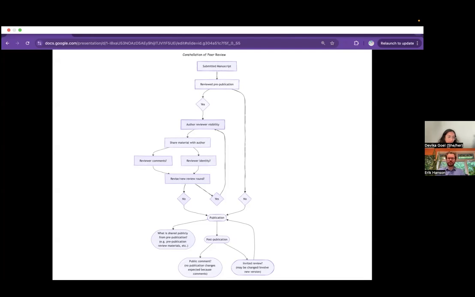Then there's the question of, are the materials shared with the author? What types of materials? Are the reviewer comments? Is the reviewer identity? All of these things factor into what goes into the type of peer reviews that are possible and how those systems work. Then comes the next decision. Does it move forward, or are they asked to revise and submit to a new review round? If yes, then this process starts all over again, with going back to the question of getting reviewers and author reviewer visibility. If not, that then takes us to publication.